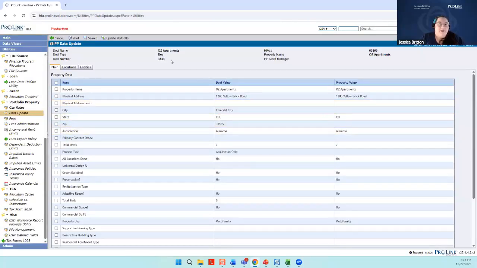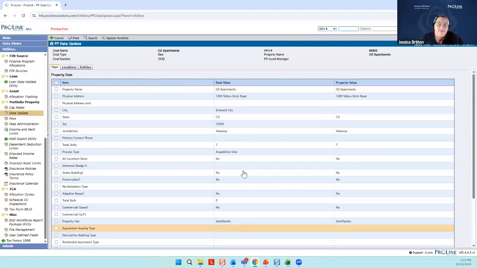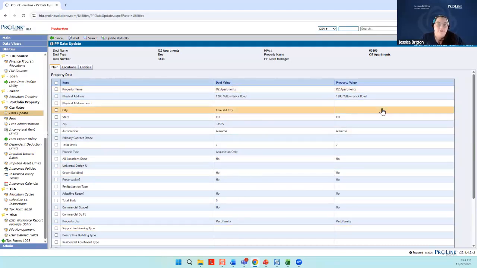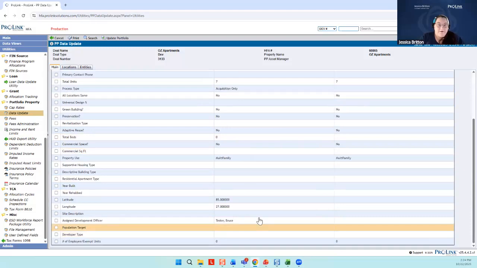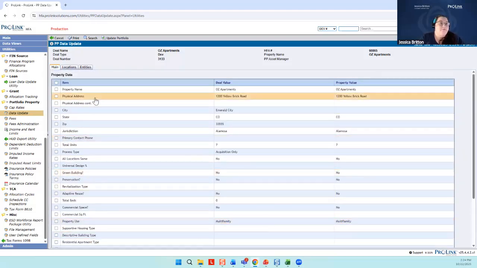So again, up here, we're seeing the deal name is Oz Apartments. The deal type is the development deal. You'll see your deal number. And over here on the right is your HFA number and the property name here. So here we can see all of the fields that can be updated utilizing this update utility tool, as well as the deal values that are there. So the things that we can transfer from the dev deal over to the property. And it just goes all the way down here. So you have a few options.